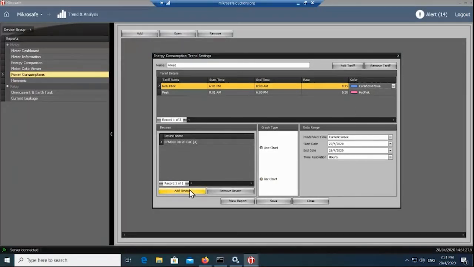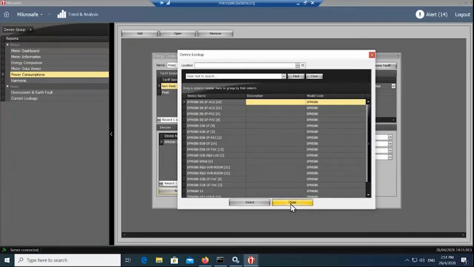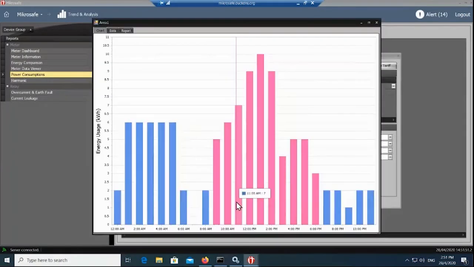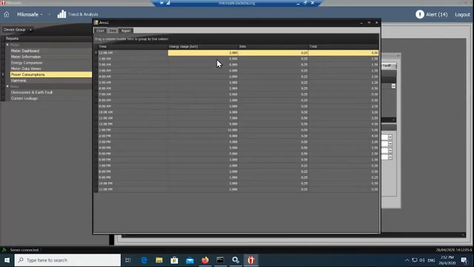So you can add devices here, as many as you want. If you add 3, that means it will combine all together. You will combine all the devices' meter usage, the kWh usage, together, and you can choose line chart or bar chart, and you can choose the start date and end date, and you can view the report. From the report here, as you can see, the red color is the peak period usage. This one is the non-peak period usage, and the data is here.